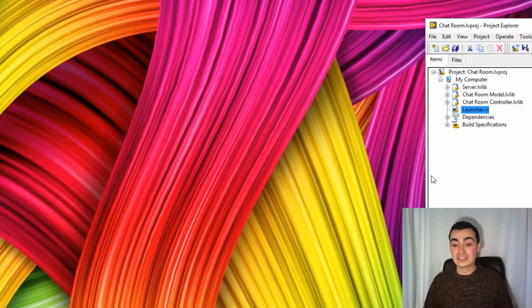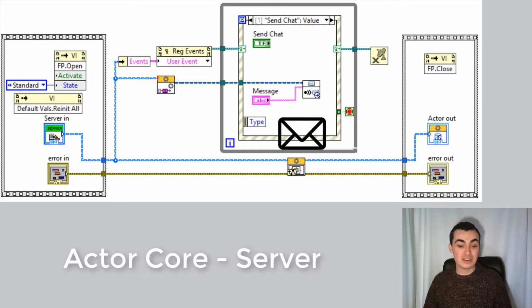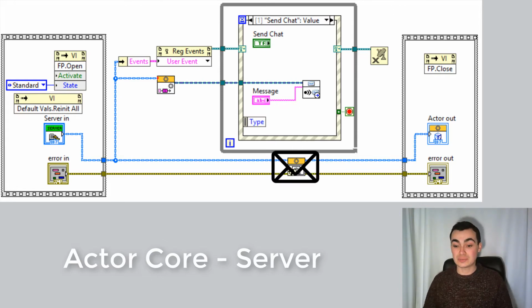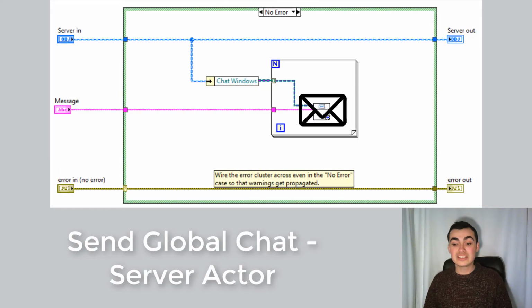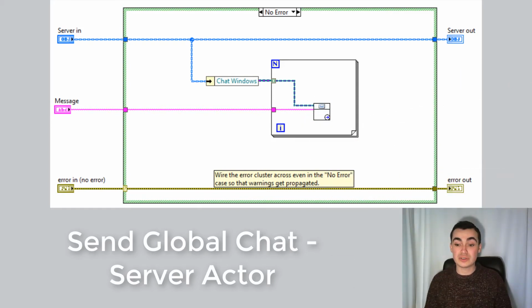Okay, so just as a quick recap, in actor core of the server, we are sending a message to the server, so essentially from here to here, saying send global chat. The send global chat method in the server class, the server actor, is this VI. This VI takes that message, it then sends it to all of the nested chat windows.